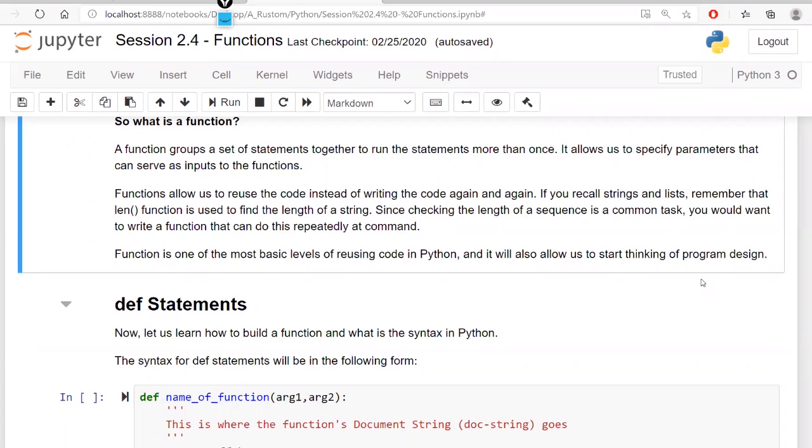And we'll see how we can define functions and how they are going to work. So basically, a function is a set of statements together, to run the statements more than once. So suppose you want to do some kind of operations like addition, multiplication, and things like that. It could be anything. And if you want to perform this type of operations multiple times for different types of data.